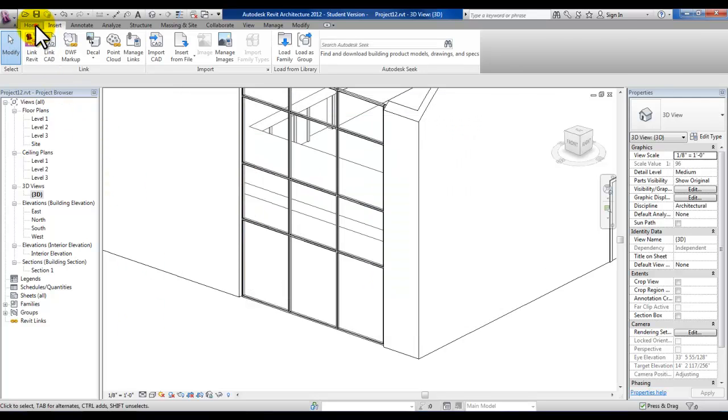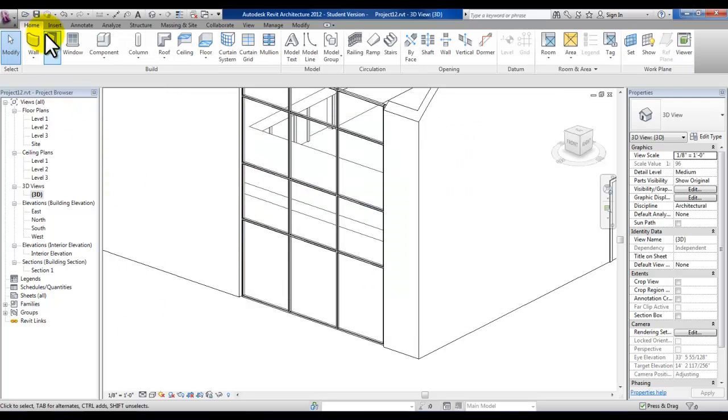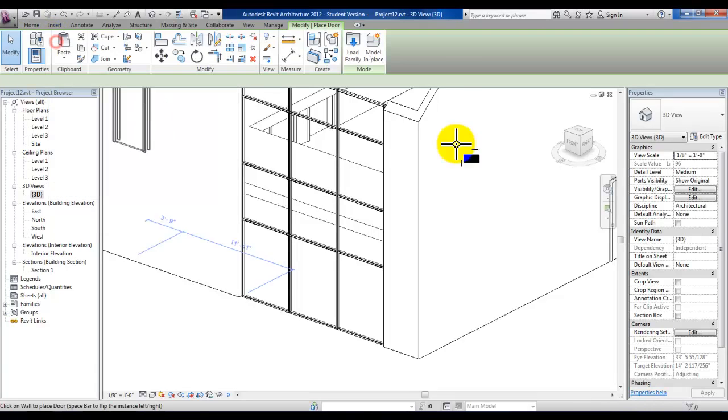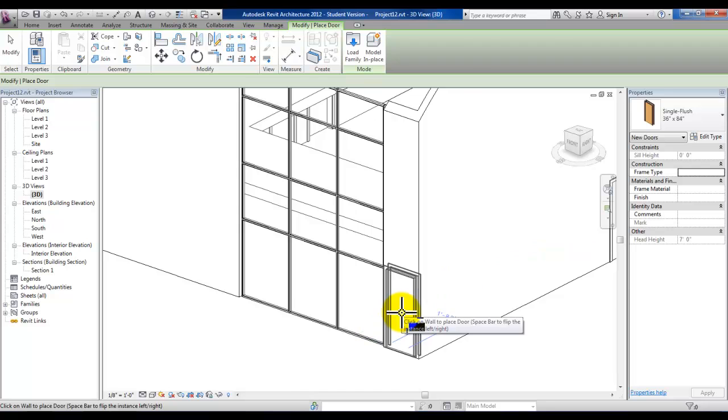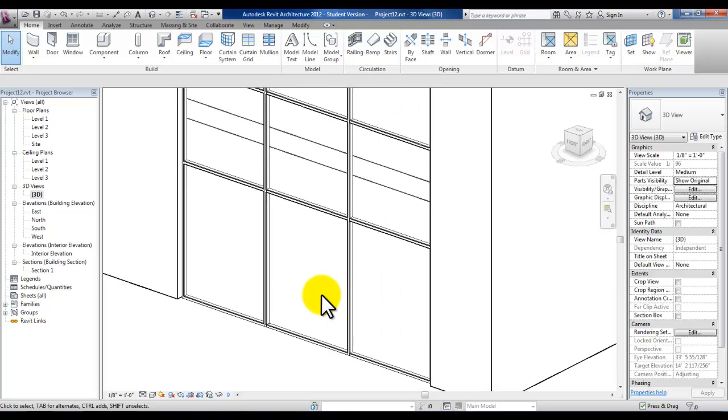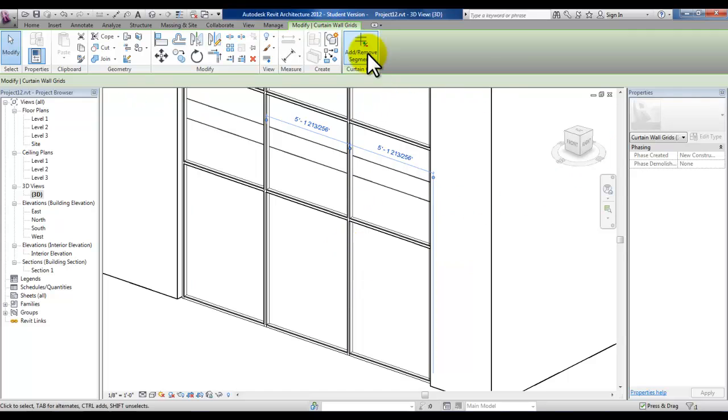Now, the curtain wall storefront double door is not an actual door. If you try to look for it under the doors, it's not in this list. We'll need to select the panel and turn that glass panel into the door. So you'll make sure that your spacing for your grid is appropriate. You may even have to add and remove segments. Notice here that if you select the curtain grid, you have that option to add and remove segments.